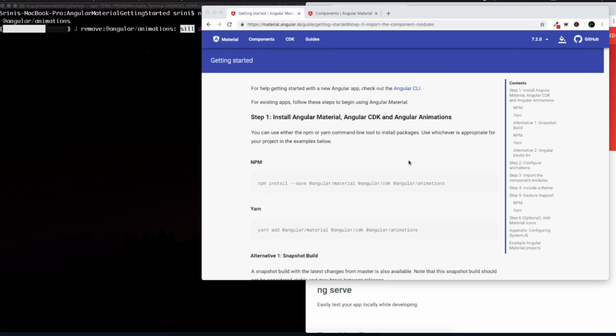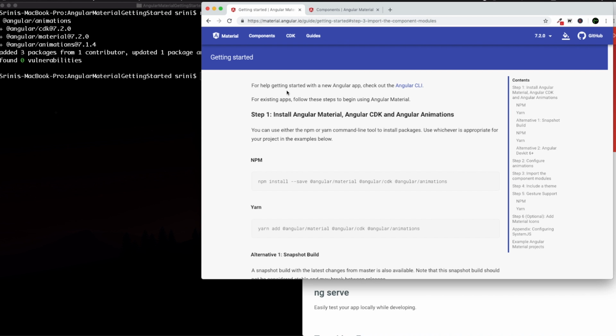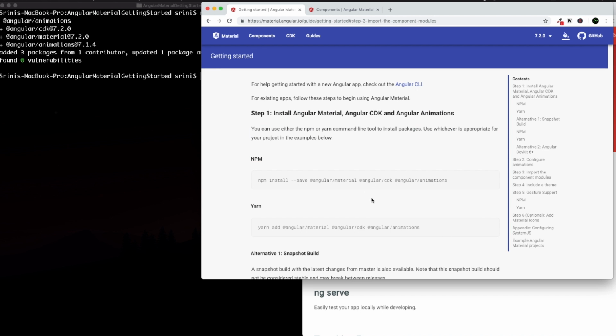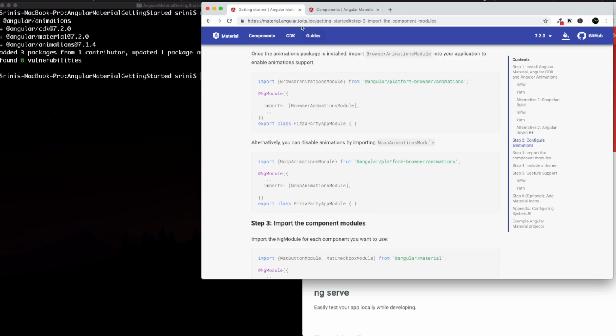Now if you notice, I'm taking it straight from the documentation that's available here. Everything is available in the documentation, so you can just go ahead and refer to that. It's available at material.angular.io, so that's there.